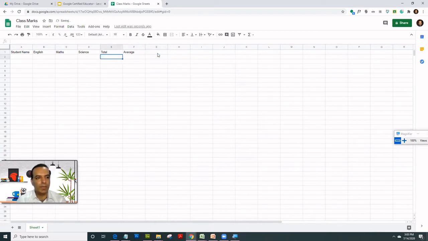Now, in your scenario, you may have different columns. You feel free to add them from left to right. And the data in this particular sheet would be entered from top to bottom. So the first row is your header, basically the explanation of each column. And the second row onwards, we will start putting names as student one, then student two, student three, student four.